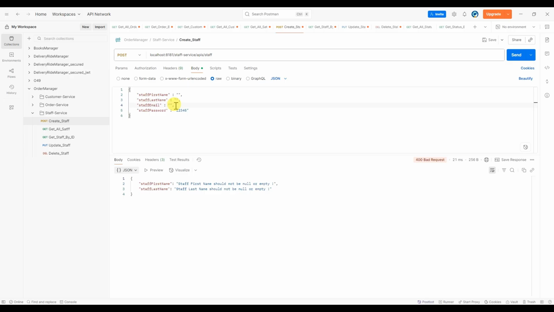Let's do the same thing for the email, and we are getting the error message. And let's pass an invalid email. Now we are getting email should be a valid email. So let's keep the password blank and click the send button, and we are getting the error message: password should not be null or empty.